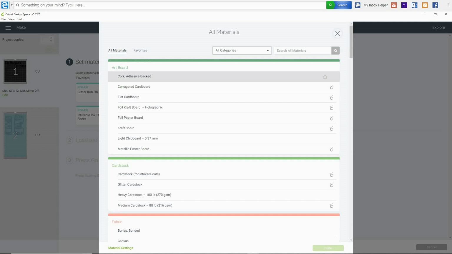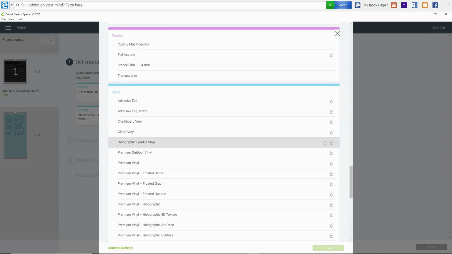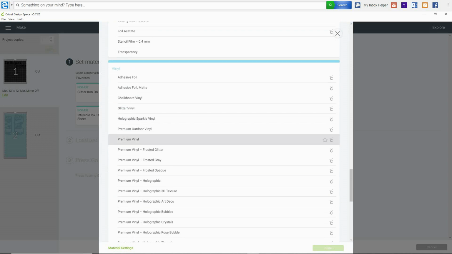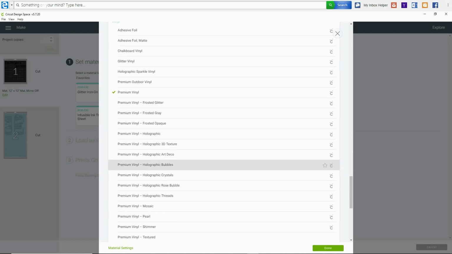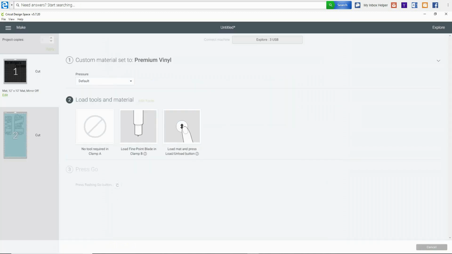For the black, that is a Cricut material, so I'm just going to select premium. The burgundy is an Oracal 651, and it's a little bit thicker. So I'm going to select the premium outdoor glossy, because I think that is a little bit thicker too. I've used that before, and I think it'll give me better cuts. I did not change the pressure any. I just left it as the normal default pressure on the blade and just let it go.